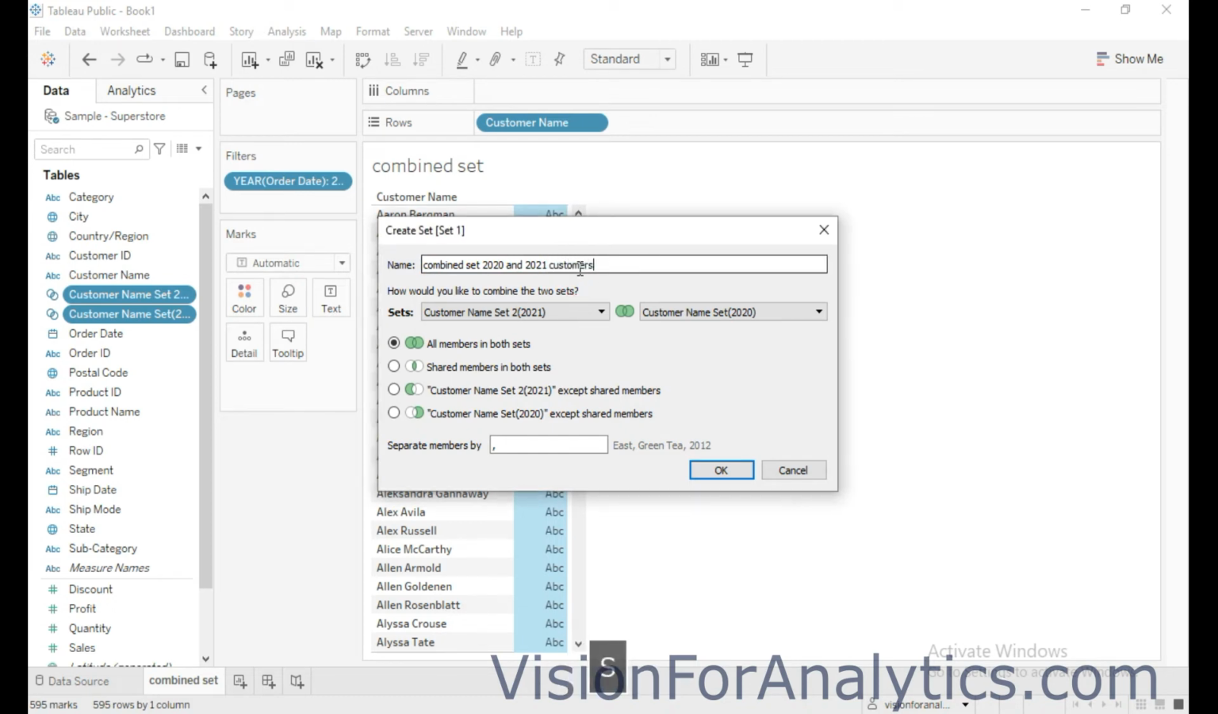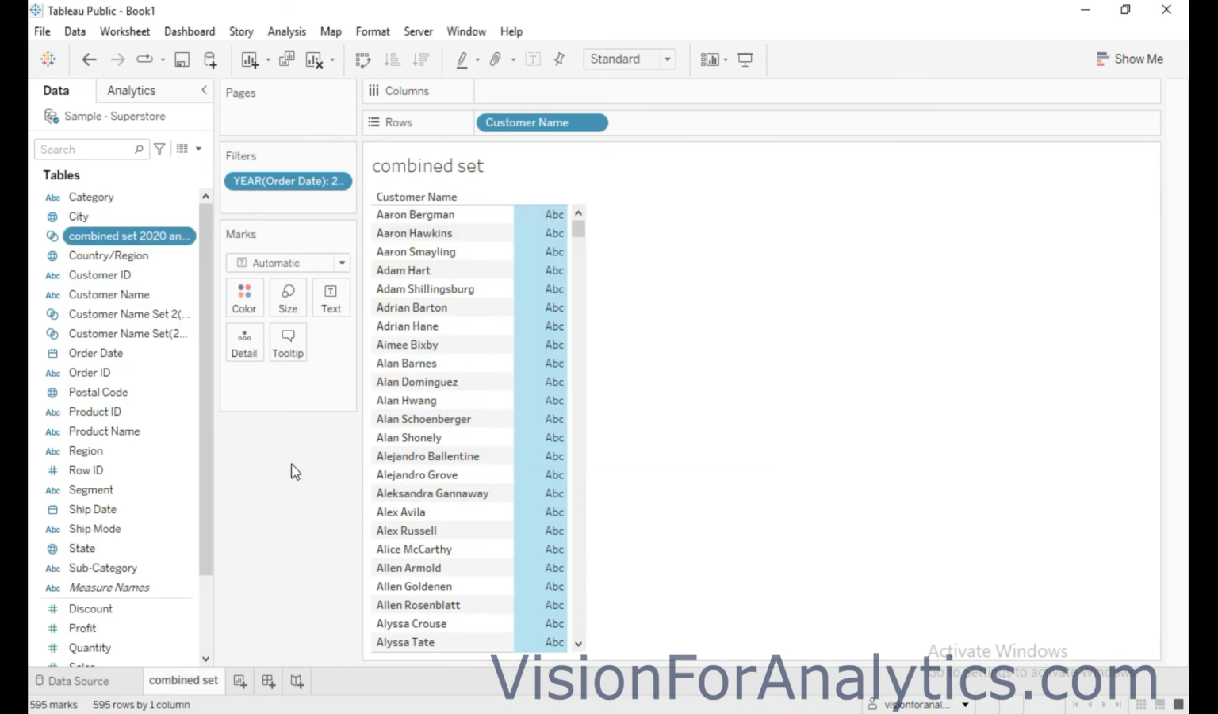customers. Okay, so how would you like to combine the two sets? There is a customer name set in 2021 and a customer name set in 2020. So let me select this option shared members in both sets. So this combined set is going to return the members who are in both years 2020 and 2021. So let me click on OK. And a combined set is created and added in the data pane with the set icon.